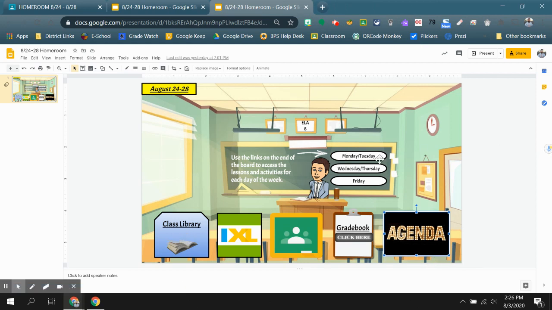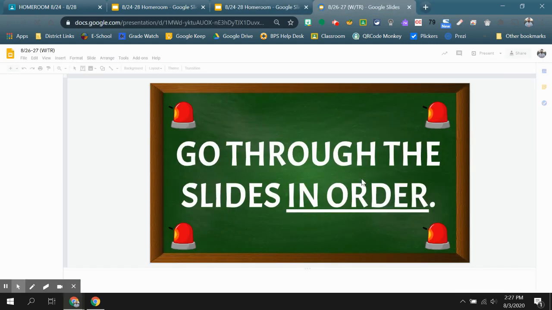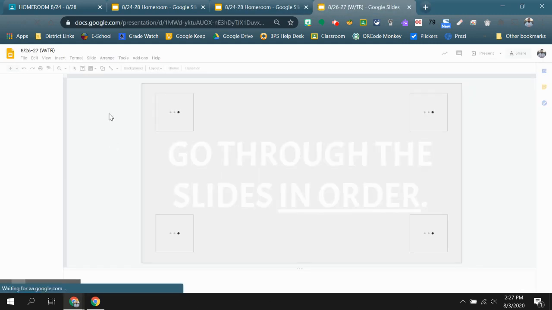Now, the lesson slides. These 3 boxes here are very important because these are going to be your lessons, your activities, the things you need to do and follow each and every week in order to get the full force of the class. So let's look, for example, at Wednesday, Thursday. You click here and you open up the Wednesday, Thursday lessons.